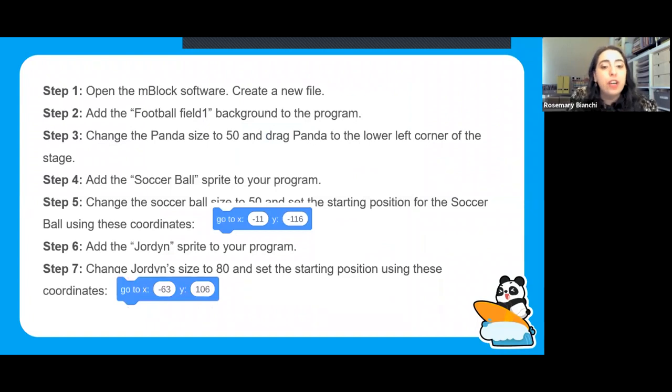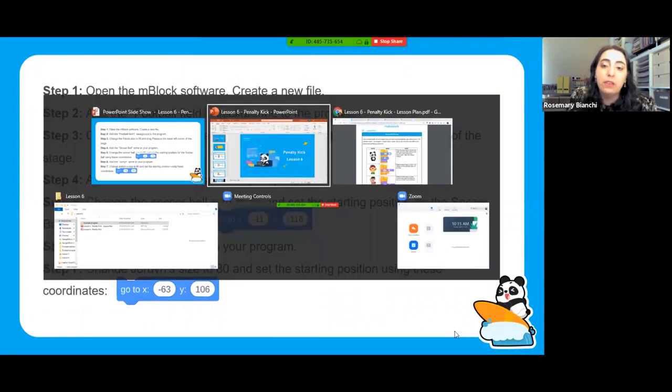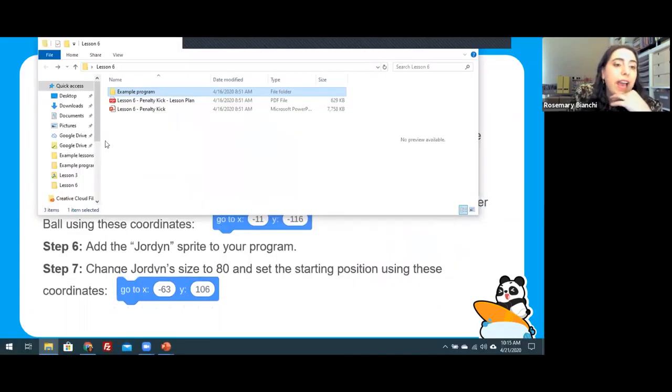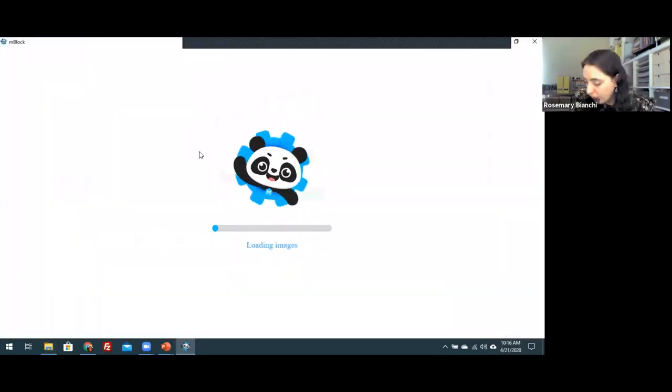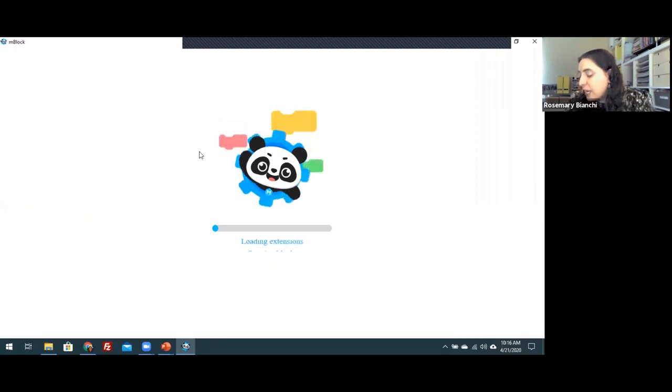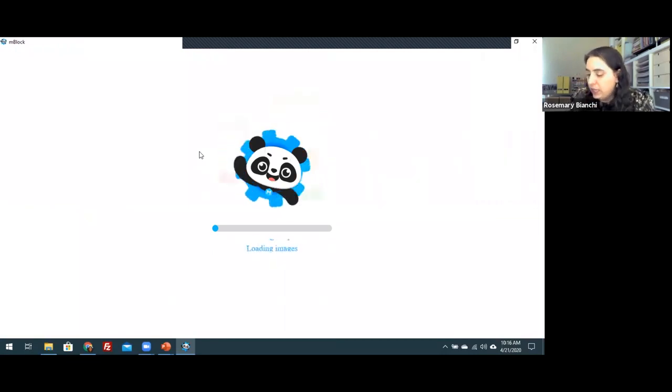So I'm going to switch over to mBlock to go ahead and walk you through these steps of the program. So if you do not have it open, go ahead and navigate to the desktop icon or to your start menu or to the website. And we're going to begin by making a new project in mBlock.